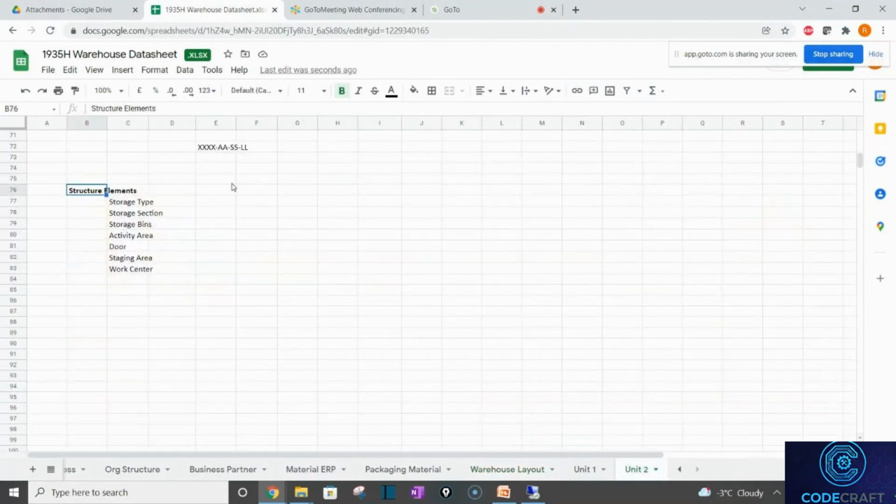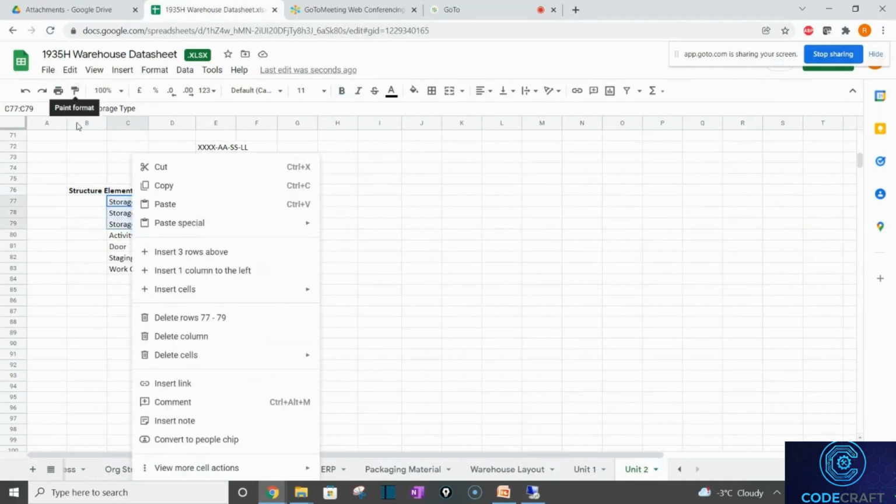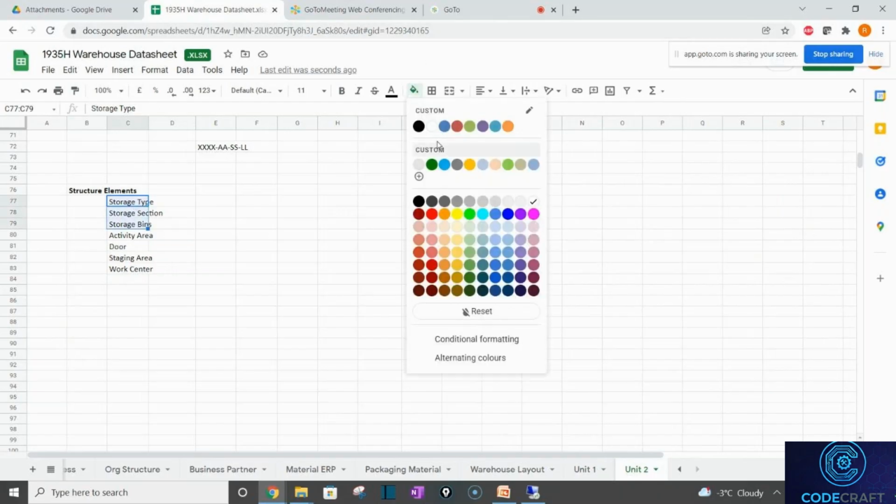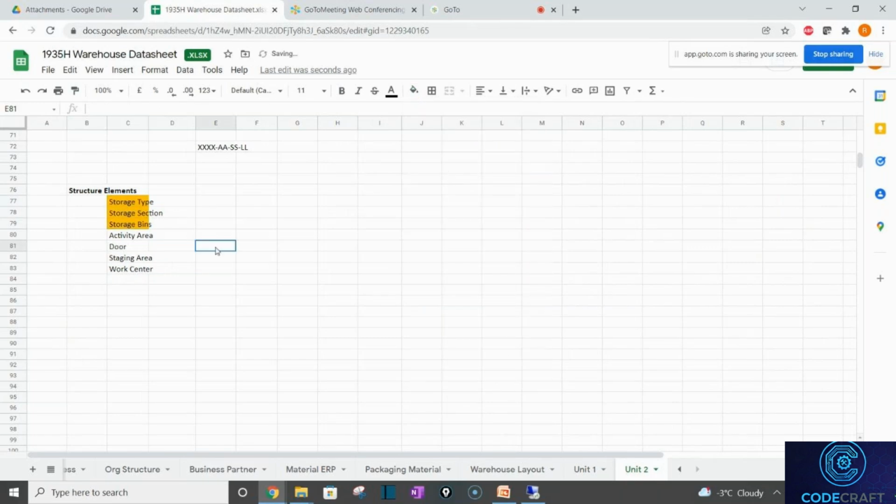So far we have covered these. The next one is activity area. I'll quickly park activity area since this is fresh in our mind. We will first cover door, staging area, and work center.